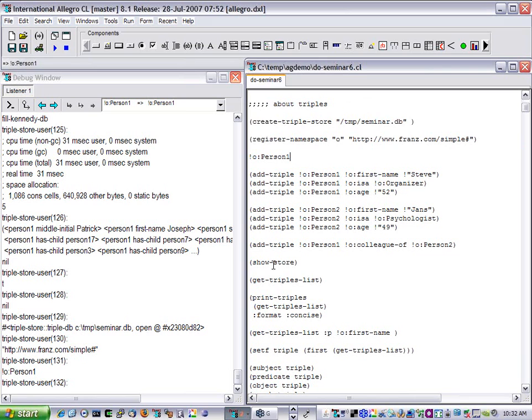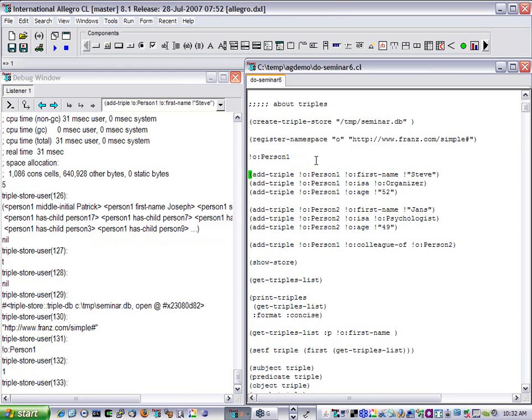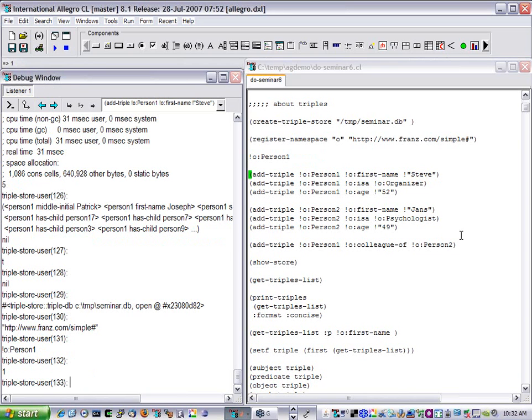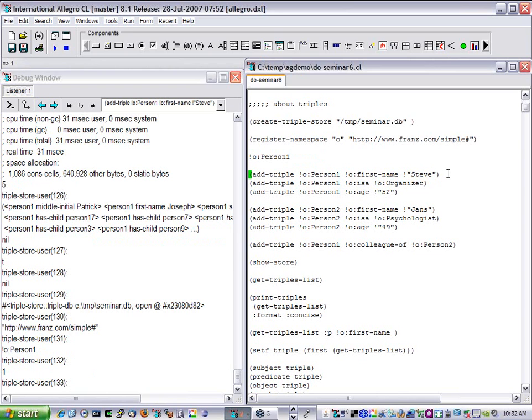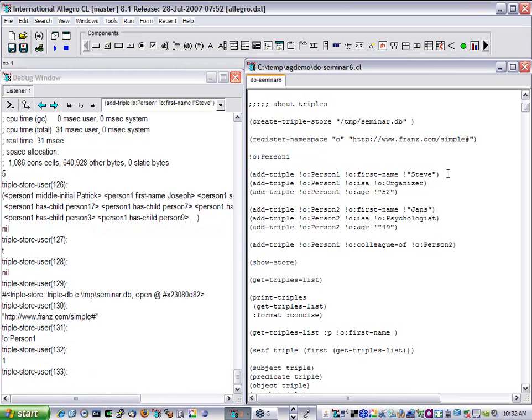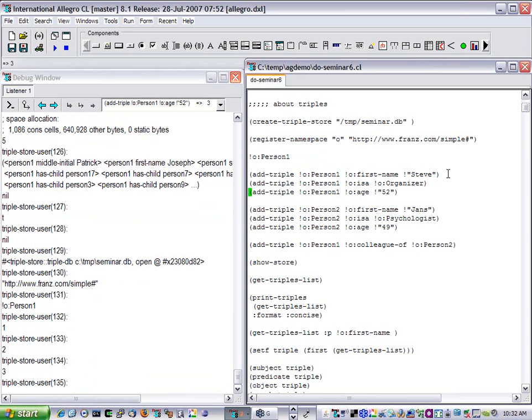By the way, on the right hand side I have an editor with forms, and basically I go through these forms step by step. On the left hand side you see the listener. So what I basically do, I hit a button in the editor, it will send it over to the listener, it will execute it. Yeah, so you see the interpreted code. So let's add some triples. For example, I add the first triple, person1 has the first name Steve. On the left hand side you now see 1, meaning that was triple number 1. And I add a triple, person1 is an organizer, and person1 age is 52.